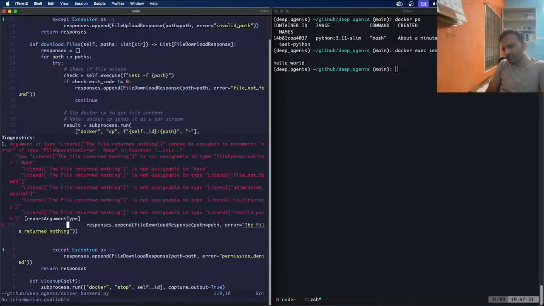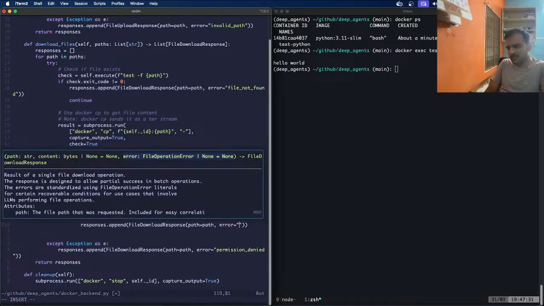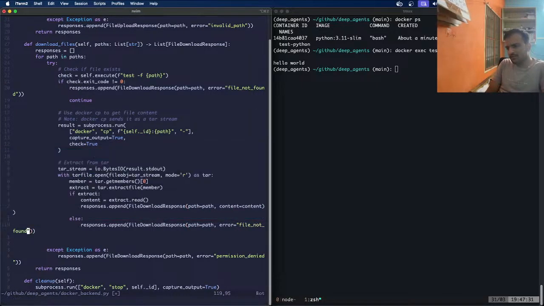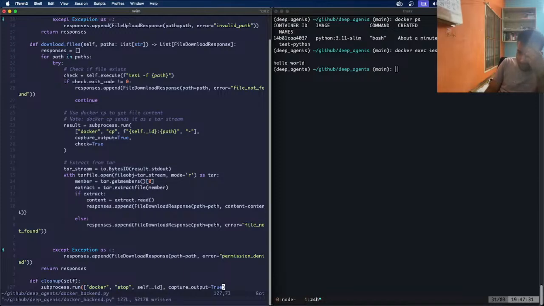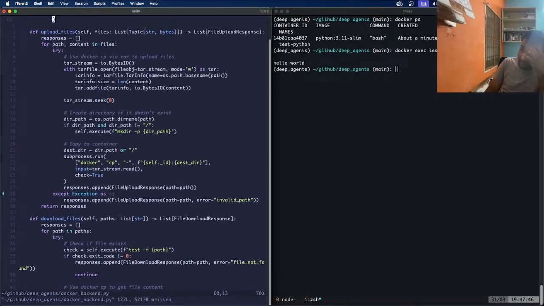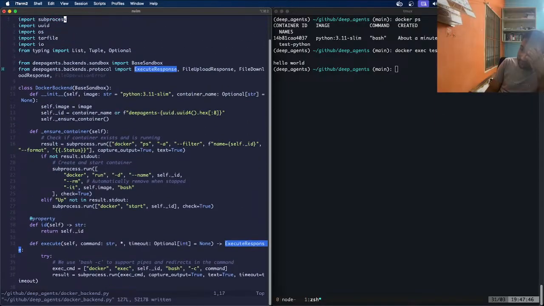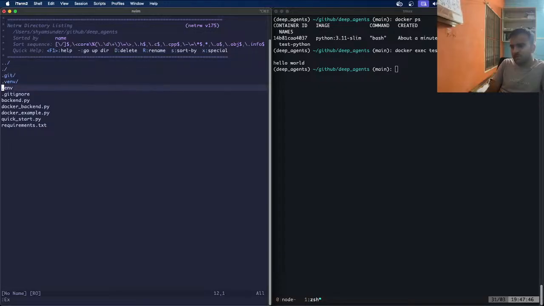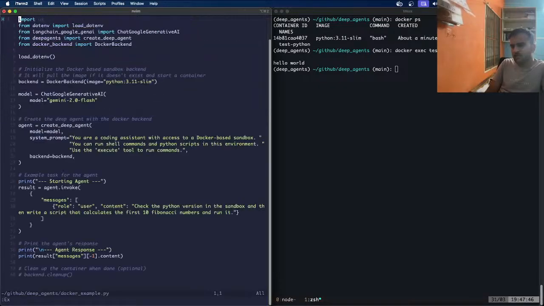What are the errors: file not found, permission denied, is a directory, invalid path. Let's see. File not found. Then this is the screen up. Okay, sounds good. And then let's see what the example is.